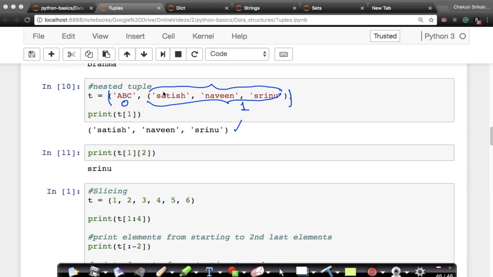If I want this specific element within this inner tuple, this is element 0, this is element 1, and this is element 2. So if I say print t of 1, 2, the moment I say t of 1, it will now point to this part. Within this part, pick the second element. So it will print string. Is that clear? So this is one way of indexing a tuple within a tuple.